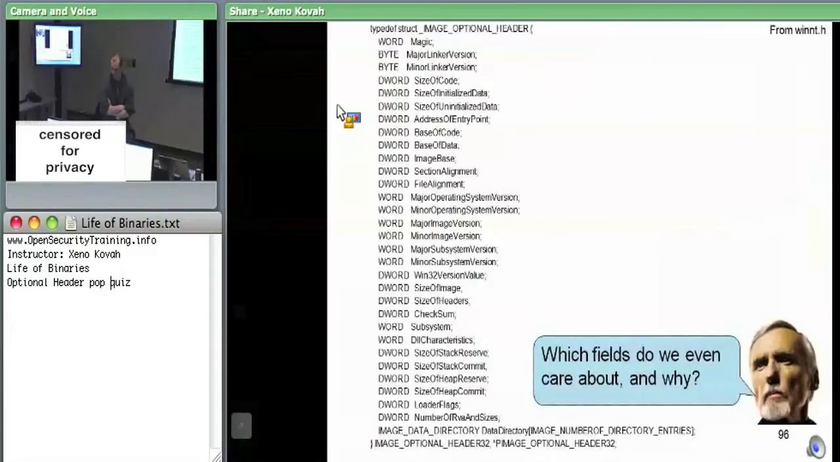One, I was looking at image base. Image base, yes. Why, though? Why do we care? Well, it tells you where the binary expects to be loaded in virtual memory. Right, it tells you the preferred load address for this binary in virtual memory.